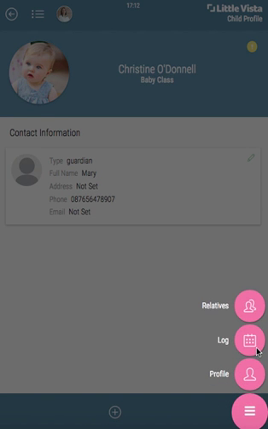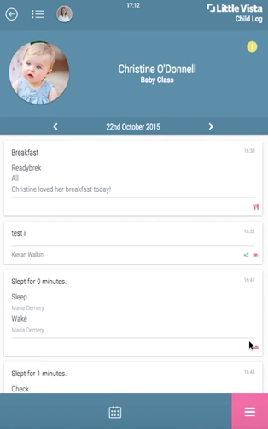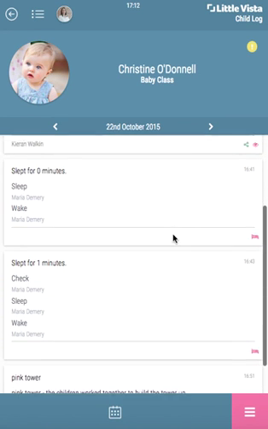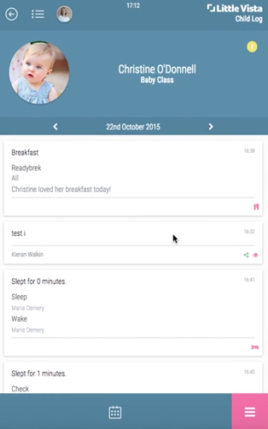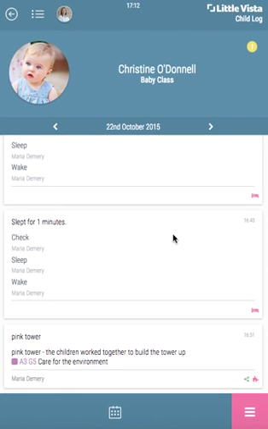You've also got in this menu here the child log, so it's just another area that you can go to look at the log for that child. So I can see straight away what my staff have been putting in for Christine, and know if I get a phone call from a parent or anyone, I can pull this up and I'll have all the information to hand there.